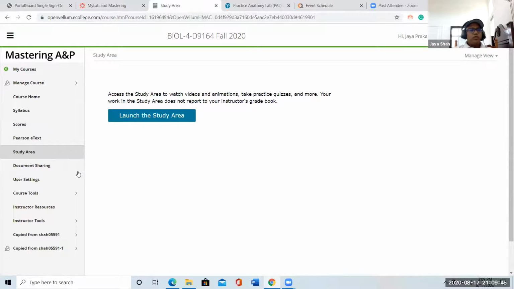Pearson teach decks. I think those are the things you have to access, all the material, and study from those sections, okay?